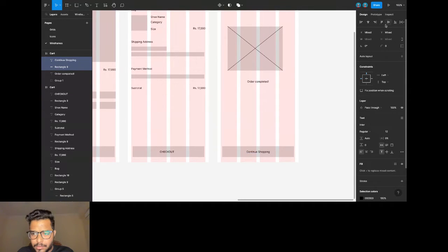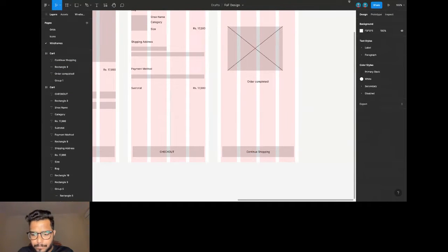Rameshwar has a question if we are going with 12 pixel font size. So yeah, we will change the font sizes afterwards. So this is just for the wireframes stuff. So we will keep a typography system where we use different type.